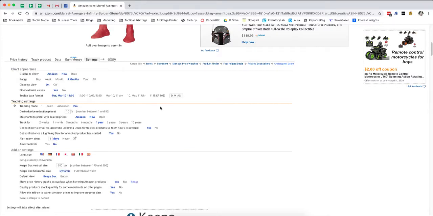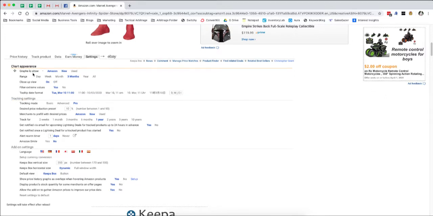So this is how I have mine set up. You're first going to want to look at the chart appearance, and you'll see that in the graphs to show, I have Amazon selected and I have new selected. Because I'm not selling a ton of used books any longer, I'm just not looking at the used section because I'm not really interested in that.